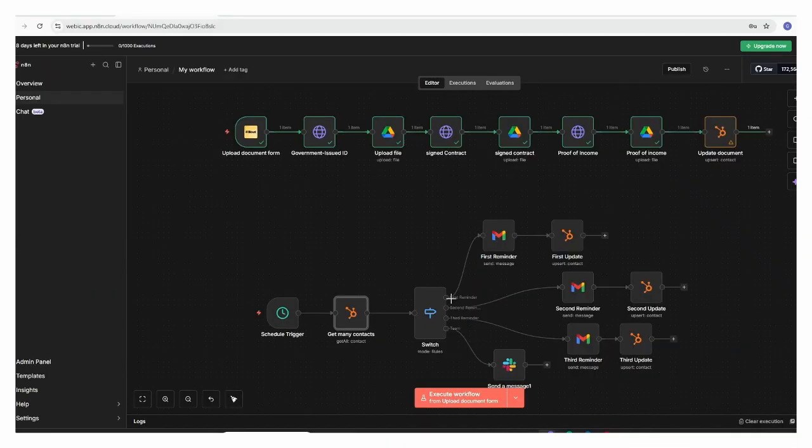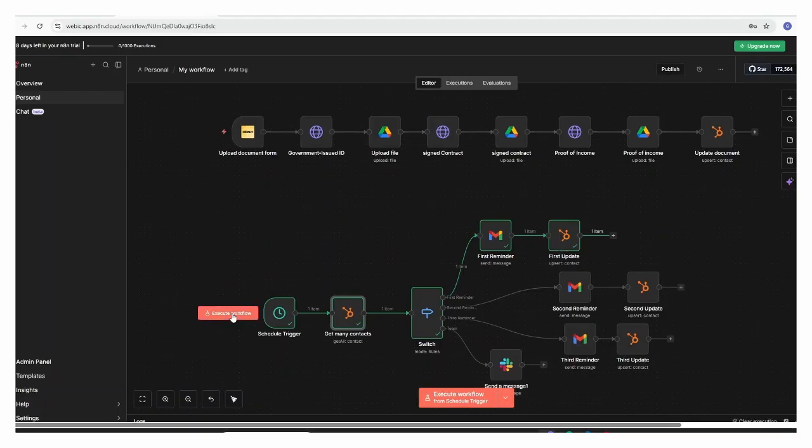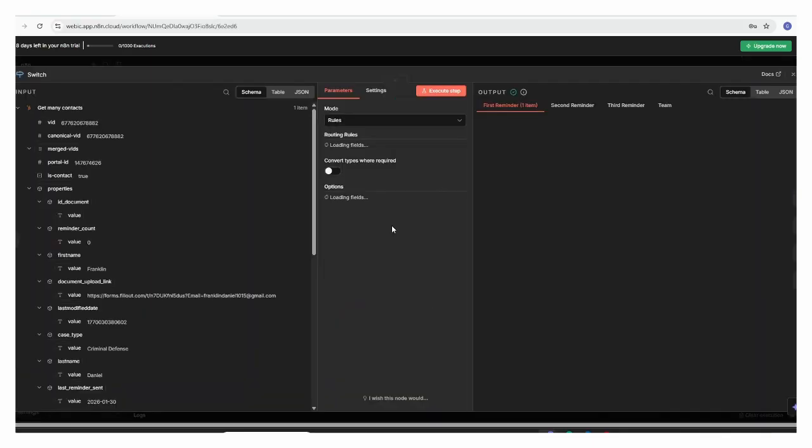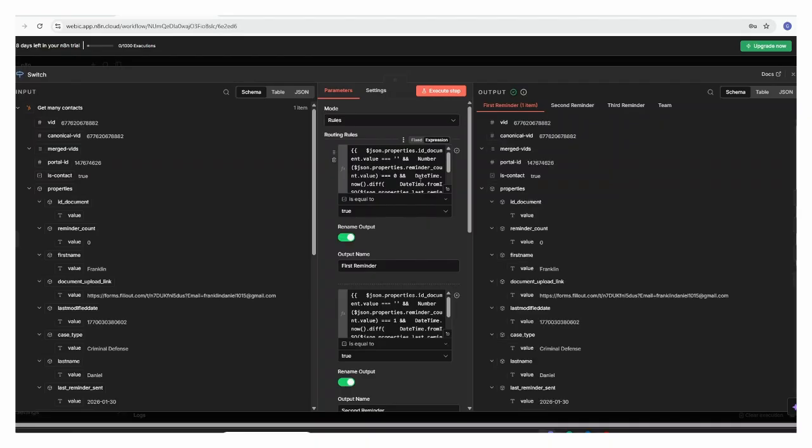And then the next thing is the switch node, which I'll explain. So let me just run the whole thing. As you can see, we have the first reminder. It went under the first reminder, because notice that it's 3 days, but the count is still 0. So that means we have the first one. So I've explained the 9 a.m. trigger, get all contacts, and then the switch condition, which is the most important part.